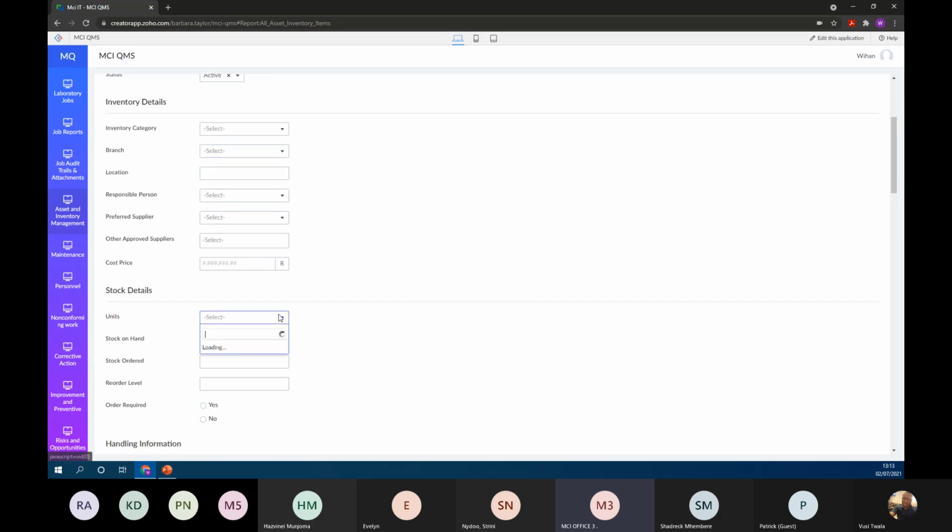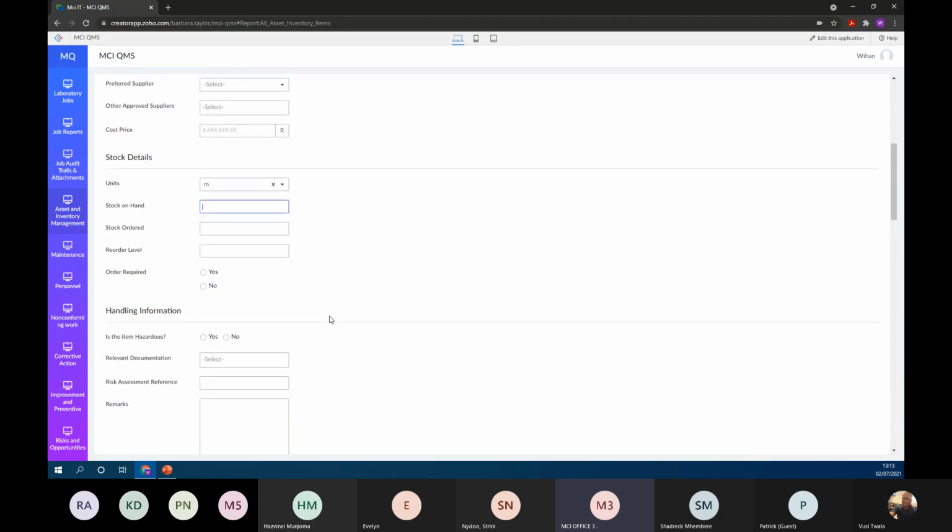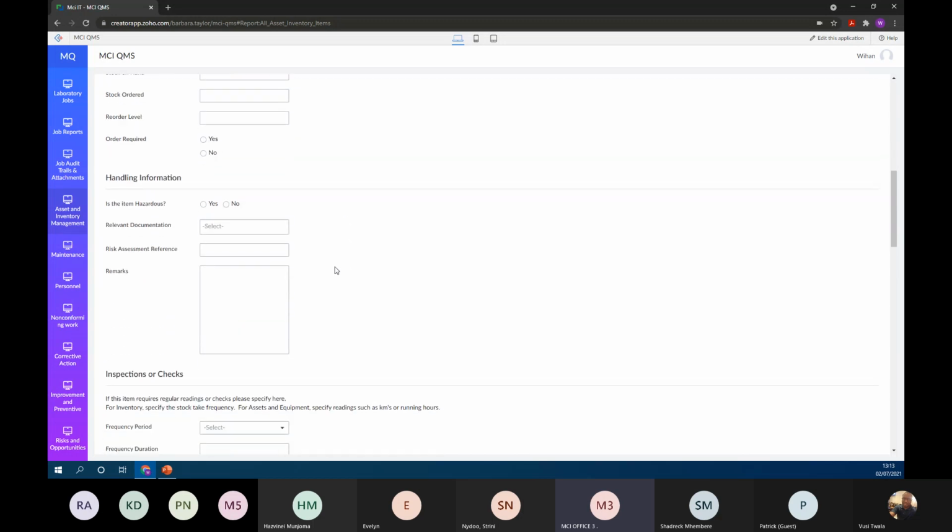My stock details I can define. Current stock on hand. This is obviously on initial registration and so forth. Stock levels so that the system can warn me if I'm running low and so forth. Then we get to our handling information, where we can start to acknowledge if hazardous items.